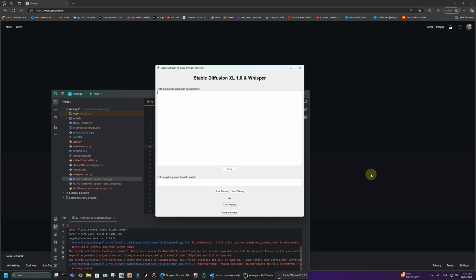All I'm going to do here is take their model and add on speech recognition and put it in this nice format, which is a Tkinter type user interface, which means I can type, I can paste, or I can speak my prompt in. So without further ado, let's get on with it and show you what it can do.